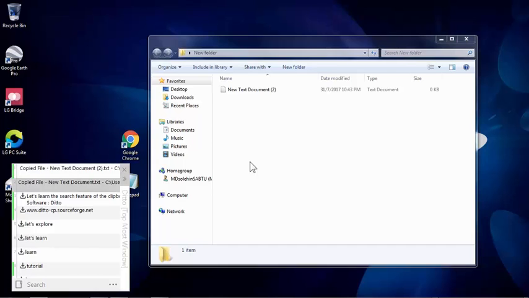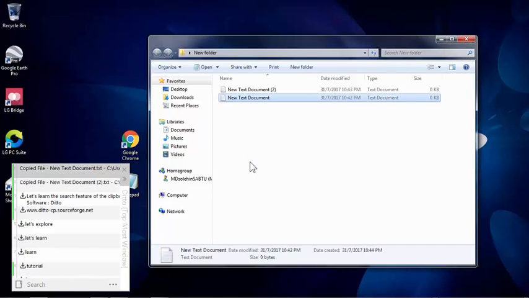Gonna place another copy right over here, the text document to the folder.